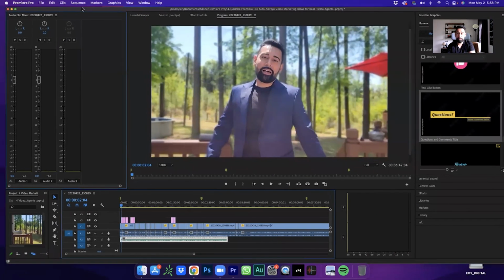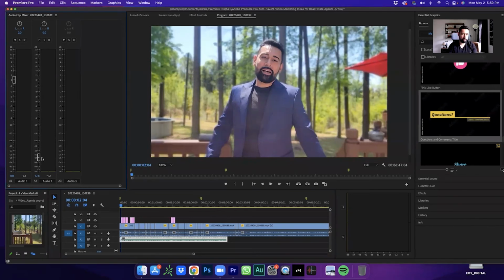Obviously, depending on how you speak compared to how I speak, it's completely different, right? So you're gonna have to kind of pinpoint. My sweet spot is usually negative 35 decibels, around 28. So let's see how that sounds.